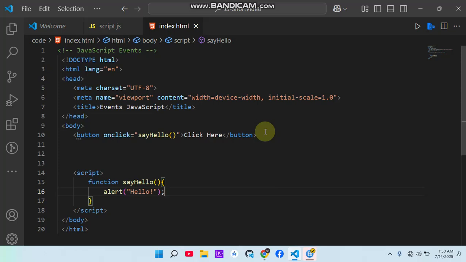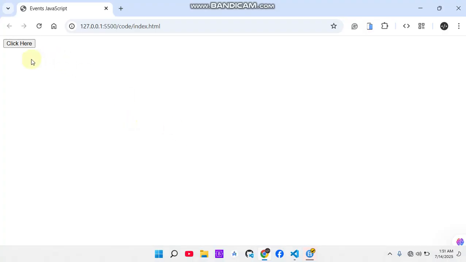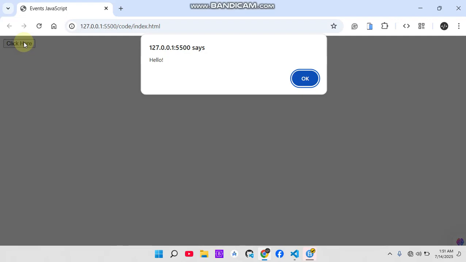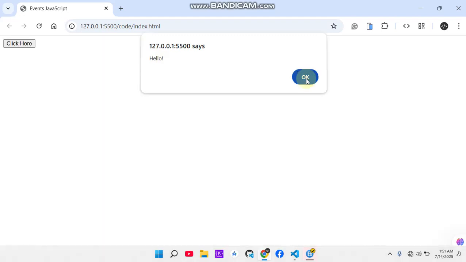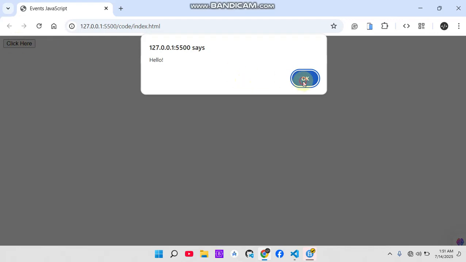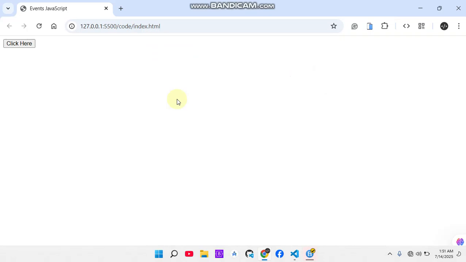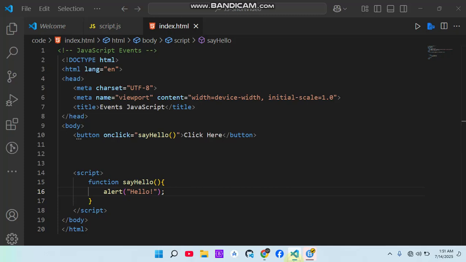Now let me go over to the browser and see what our feedback will be. This is the browser. If I click on the button here, you see this alert being triggered, saying hello. The hello we typed in, there it is. And there's the OK button here to get rid of it. If I click on it again, you see it happen. This is our first method. We're going to try some other steps to make this a bit more fun.